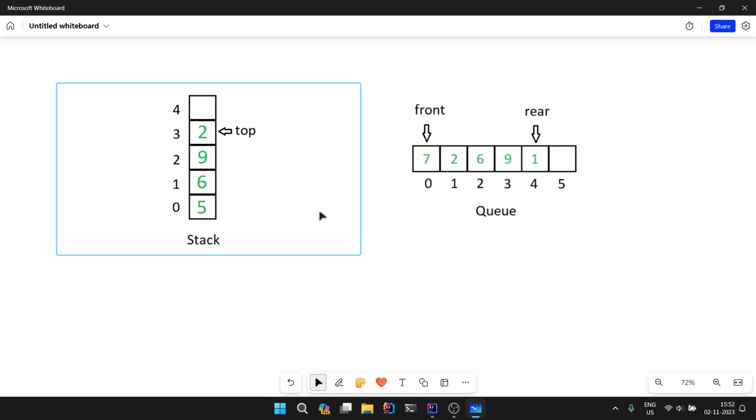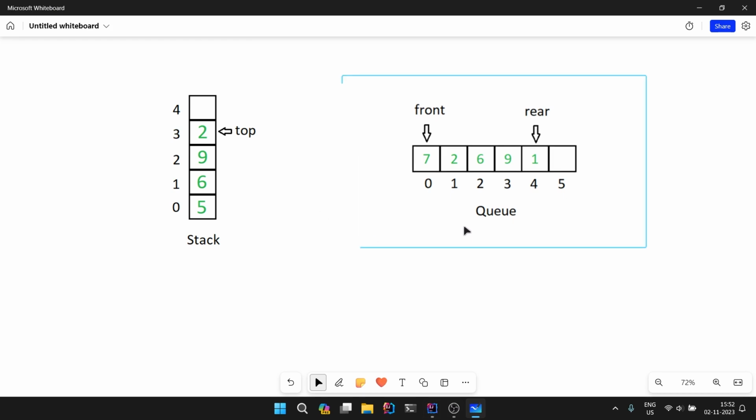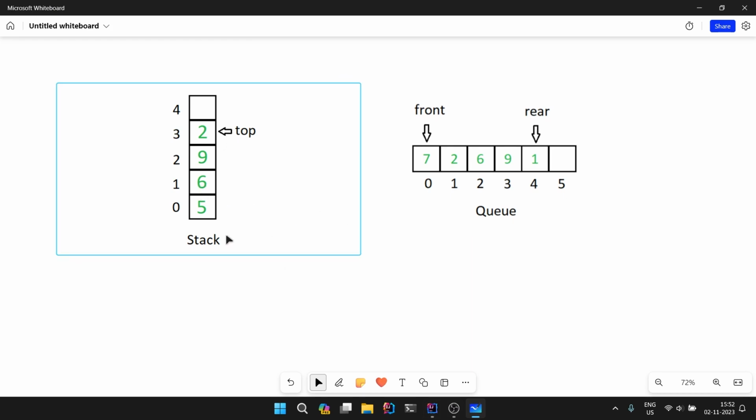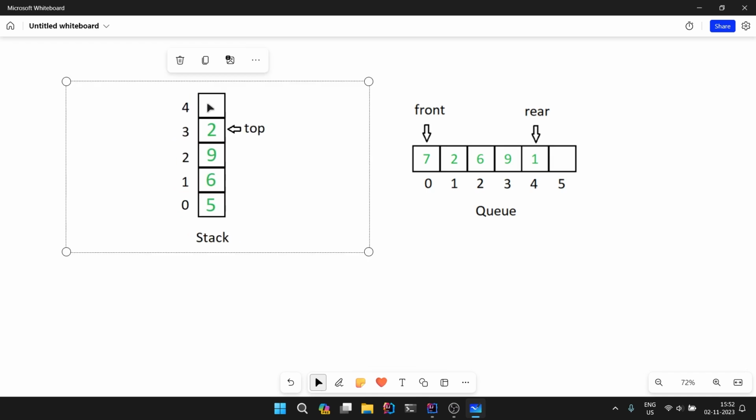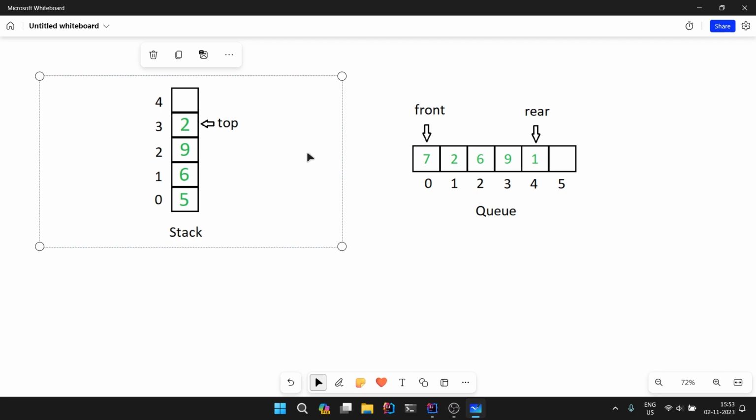So if you want to see the structure of the stack and queue, it looks something like this. You can only perform the operation from the top of the stack. You can see here is the top, right here. Okay, and in case of queue, you can insert the element at the rear and remove from the front. So this is a typical representation of the stack and queue, right?